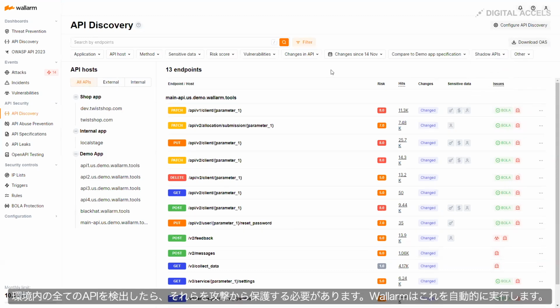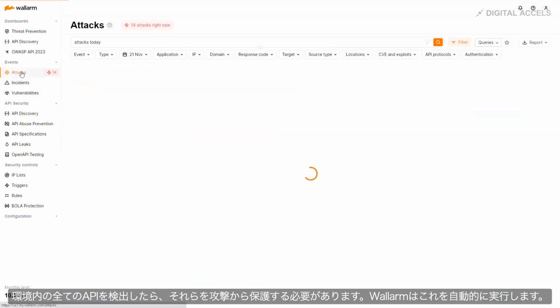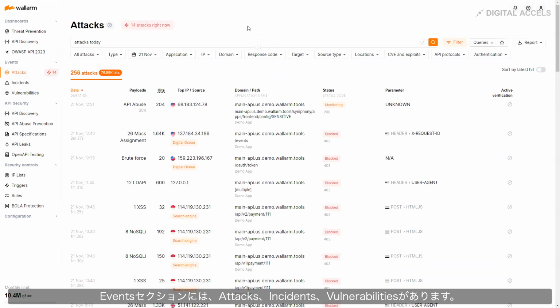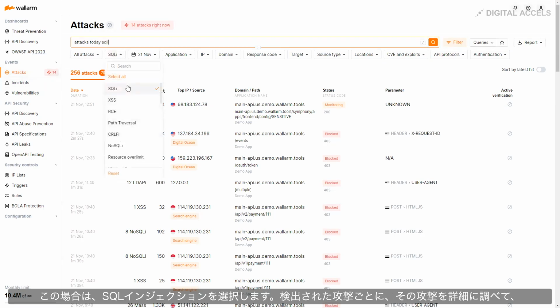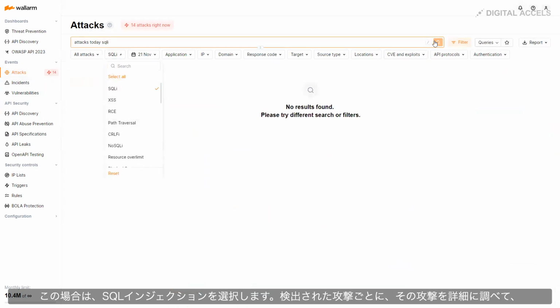Once you've discovered all of the APIs in your environment, you want to protect them from attacks, and Wallarm does this automatically. In the events section, you can see attacks, incidents, and vulnerabilities. You can filter the attacks interface for specific types of attacks. In this case, we'll choose SQL injection.